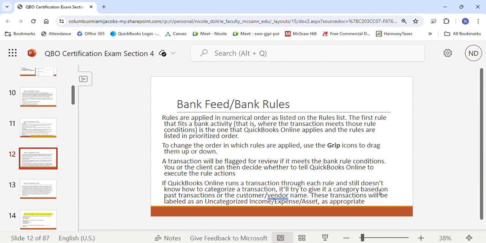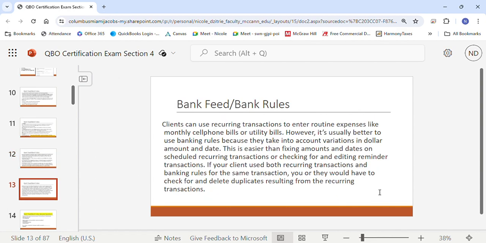If QuickBooks Online runs a transaction through each rule and still doesn't know how to categorize that transaction, it will try to give a category based on past transactions or by the customer vendor's name. These transactions will be labeled as uncategorized income or uncategorized expense or uncategorized assets as appropriate, and then you would go in and put the appropriate account there.